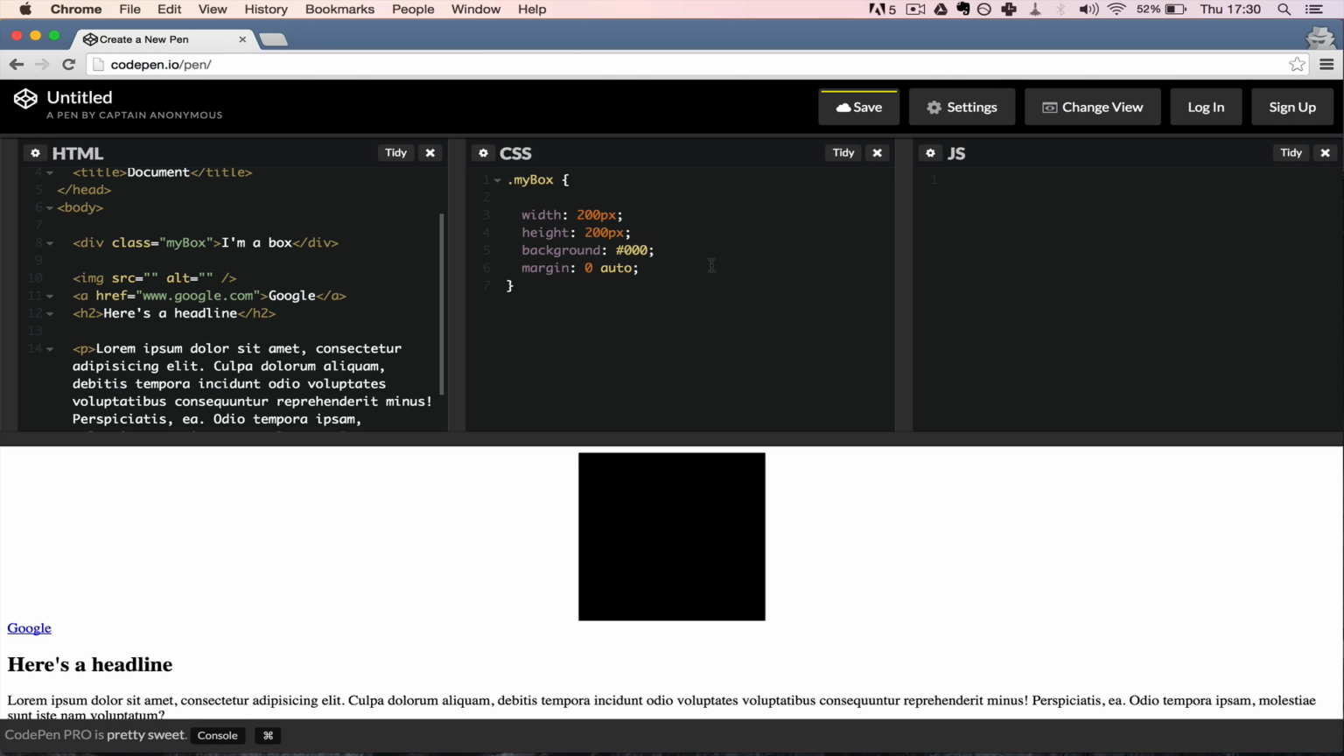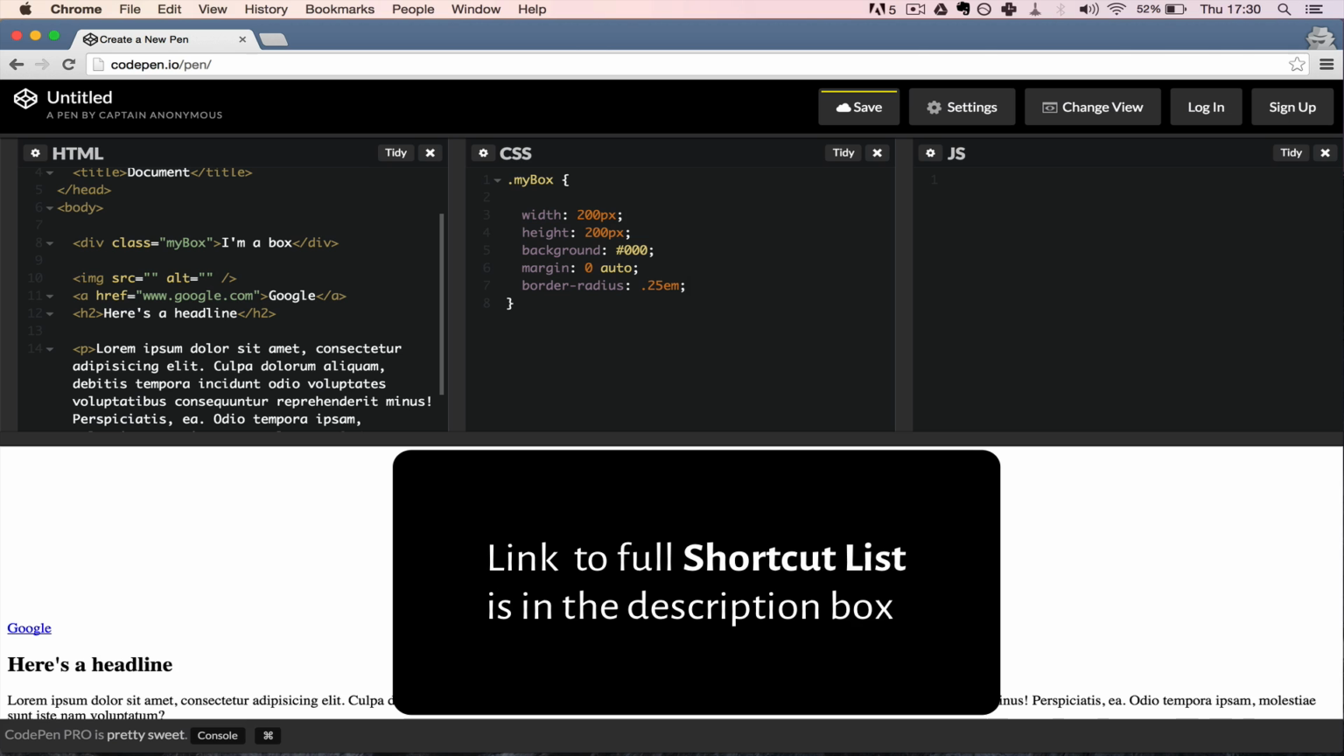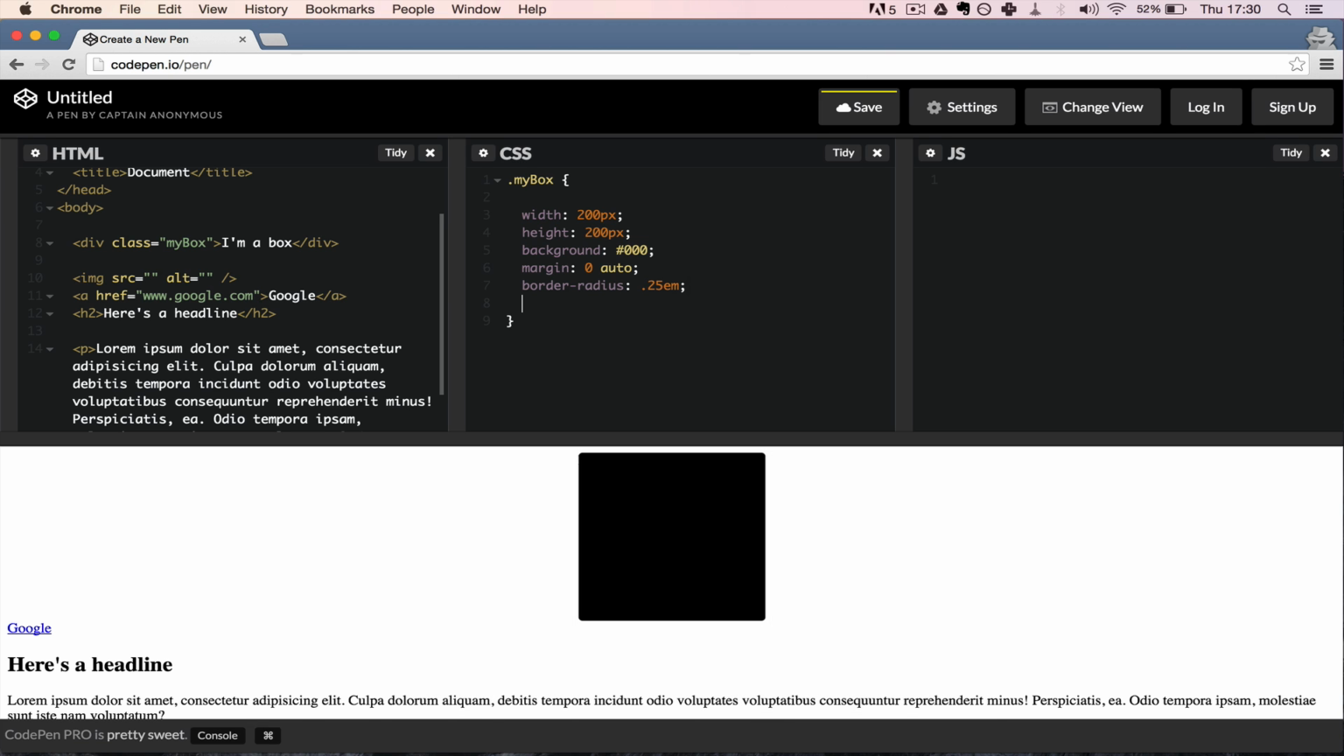So let's use a shortcut for border radius to make this box look really nice. So BRS tab. You can guess most of these shortcuts. In fact, I don't really reference the list that often. There's a big list on Emmet's website, which I will link to down below in the description box, where you can study all of these shortcuts. But I usually just guess my way to them. They're very logical, so you can pretty much guess them.